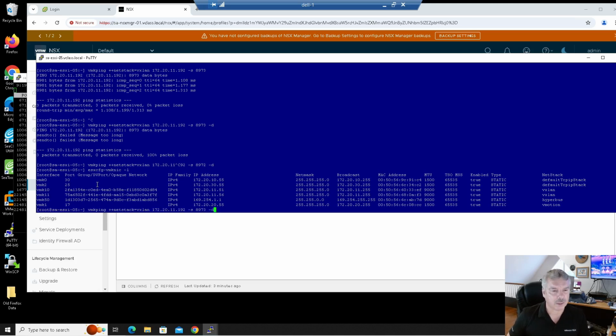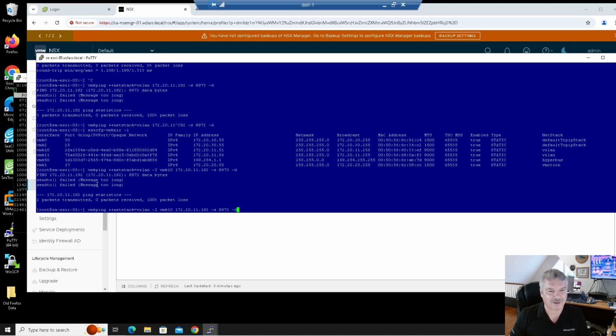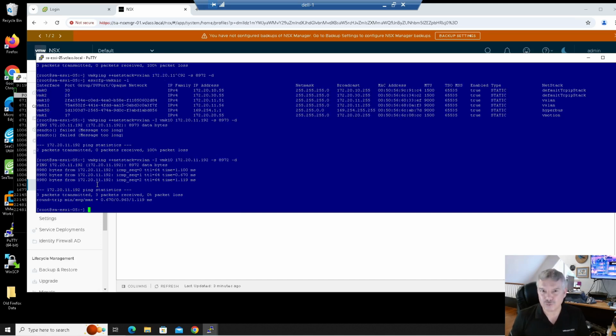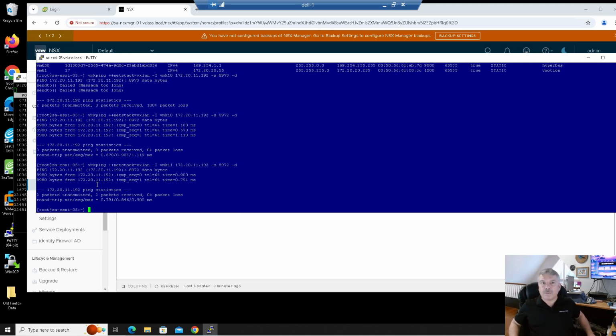So let me go in, and I'm going to specify -I for interface vmk10. I'm going to hit enter. Oops, it says message too long. Yeah, let's get rid of that 3 and put a 2 in there. There we go. So I'm actually now telling it, use VM kernel 10. So I know it's talking now. How about this? If I want to do VM kernel 11, I do that. Okay. So I guess that's pretty much it for the most part.